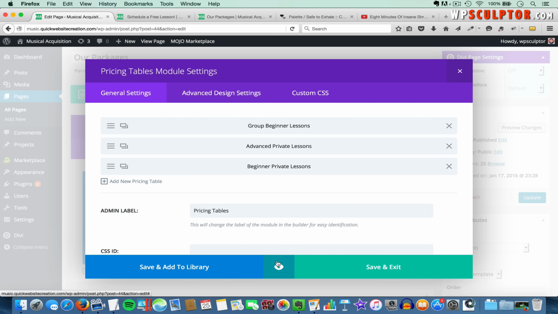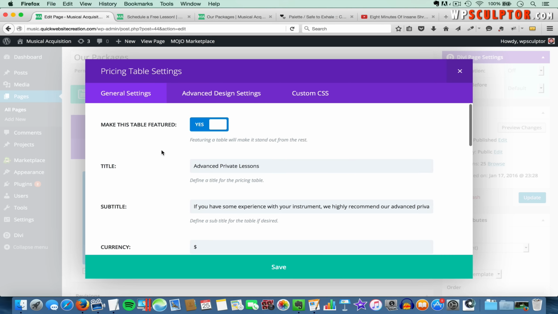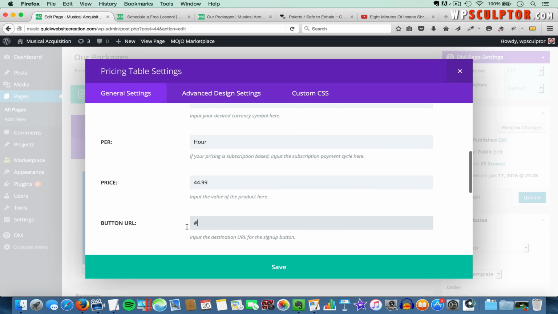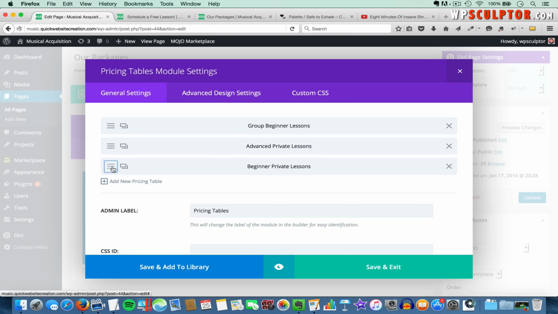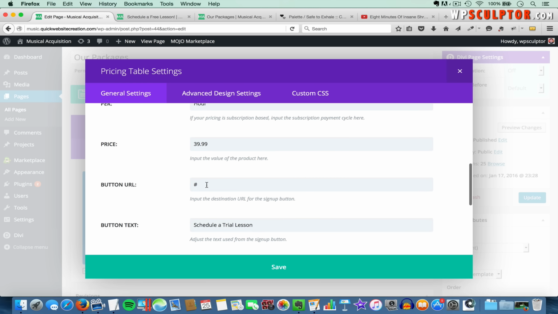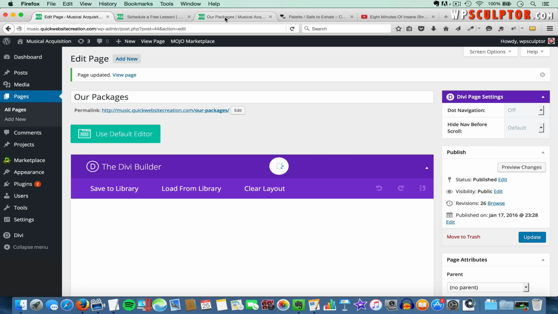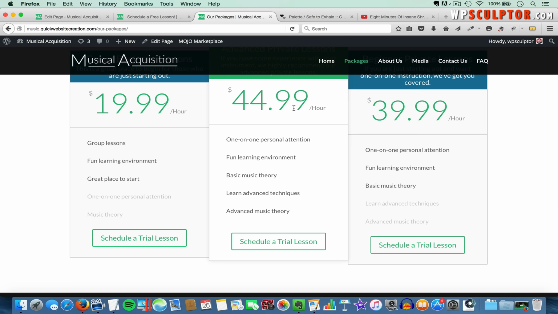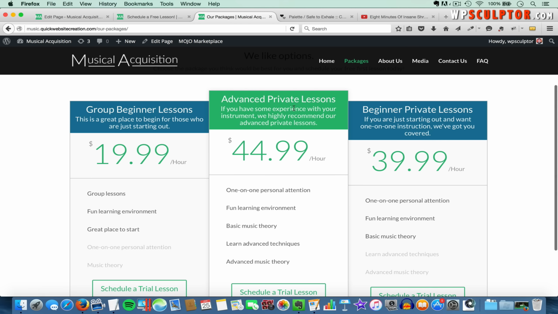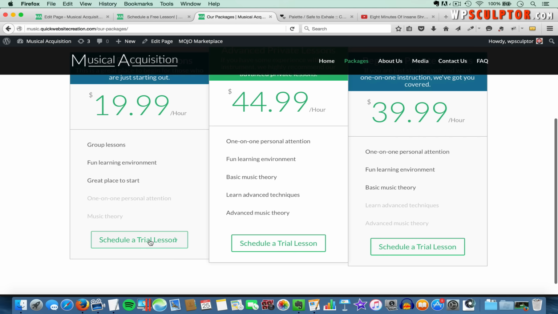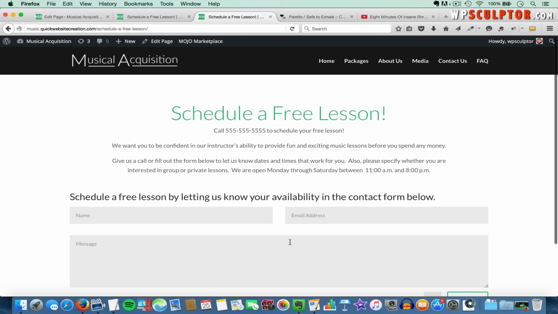Click on Save, and we'll repeat this for the other two. Select the pound symbol, delete it, and paste in the new URL. Click Save one more time. Select the pound symbol, replace it, click Save, and then we're going to click on Save and Exit and click on Update. And now when we view the front end of our site, the Our Packages page, and refresh the page, we can now click on these buttons to be taken to the Schedule a Free Lesson page, just like this.